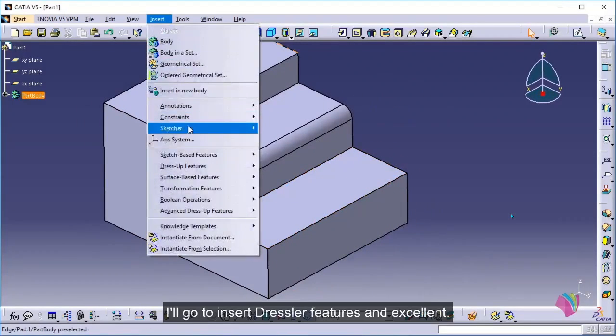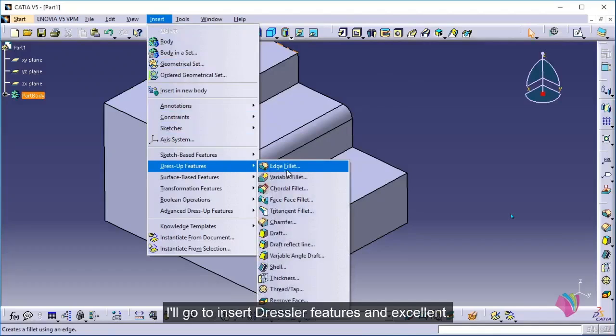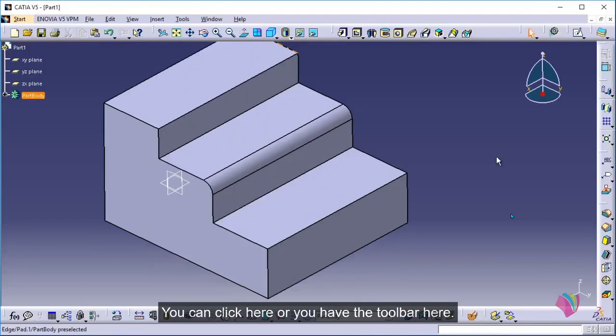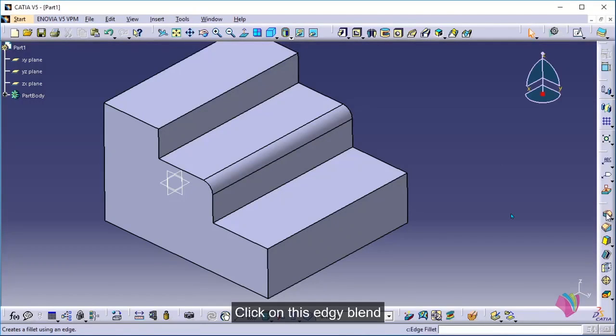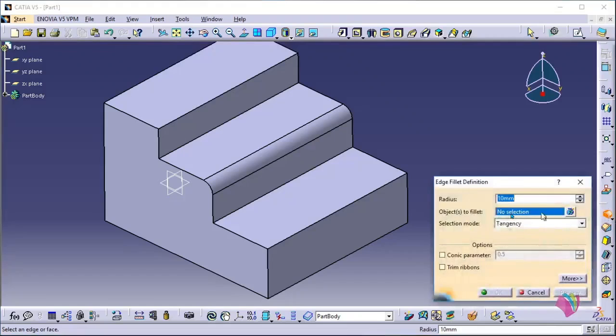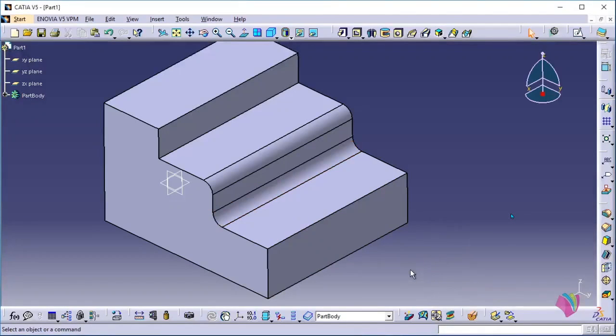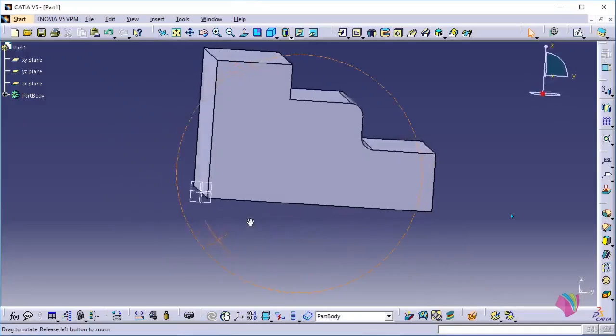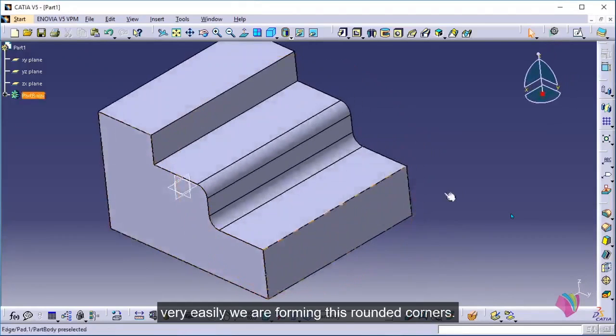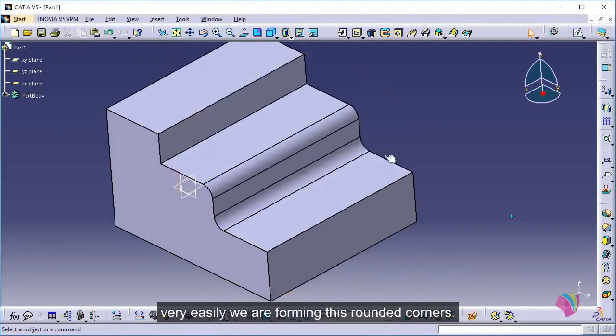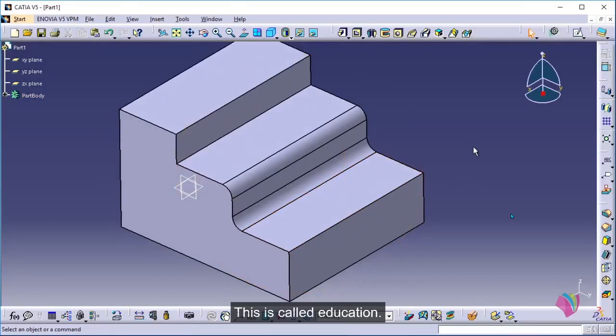Again, let us create a fillet. I'll go to Insert, Dress Up Features, Edge Fillet. You can click here or you have the toolbar here. This is the Dress Up Features toolbar. Click on this Edge Blend. Select the edge. Click on Preview and OK. Very easily we are forming these rounded corners. This is called Edge Blend.